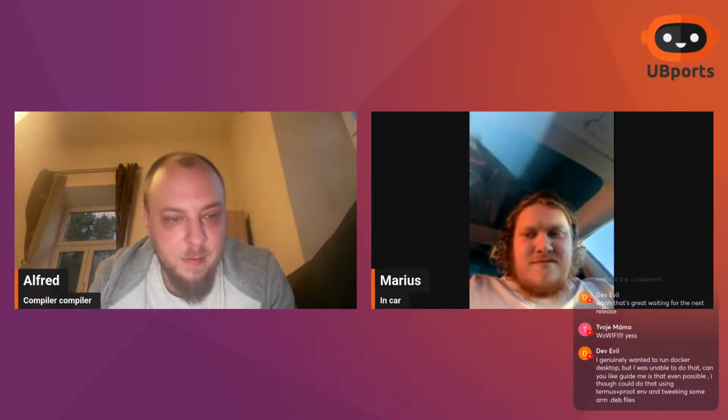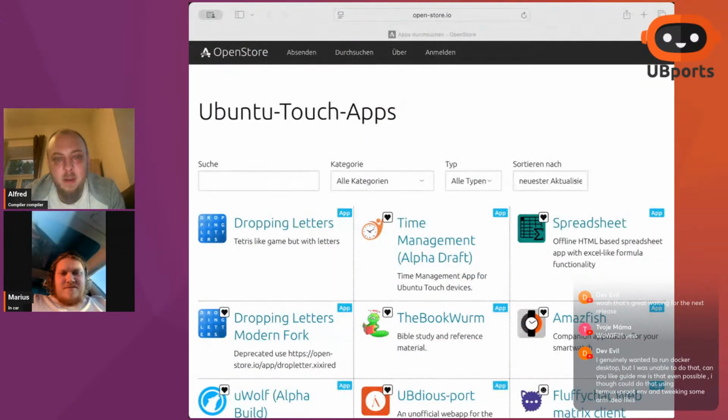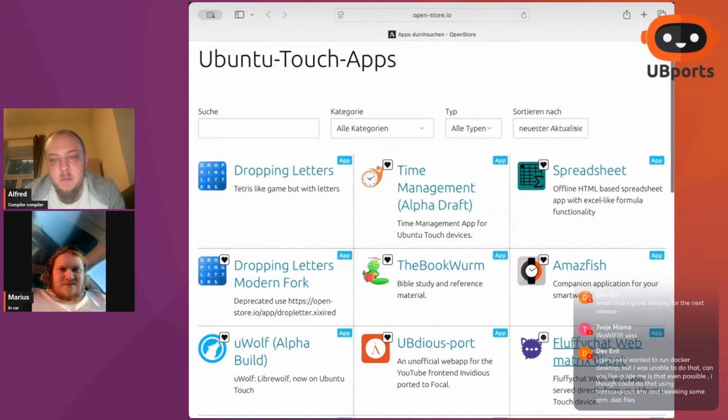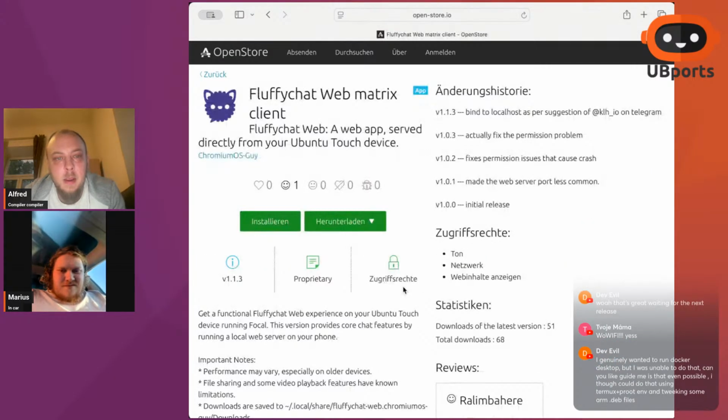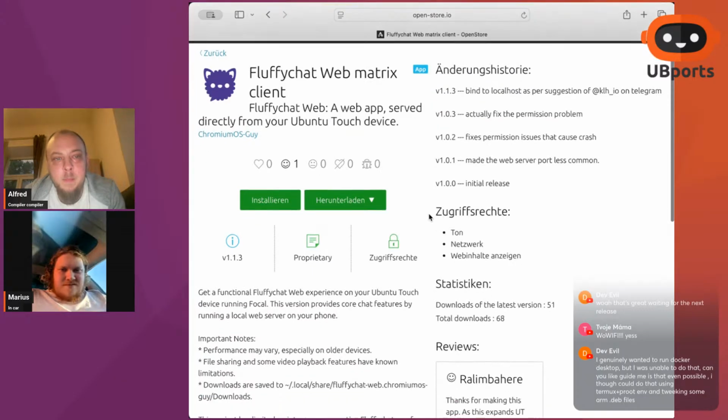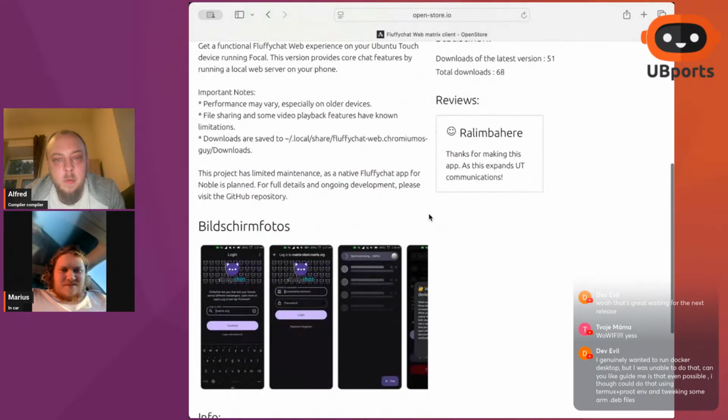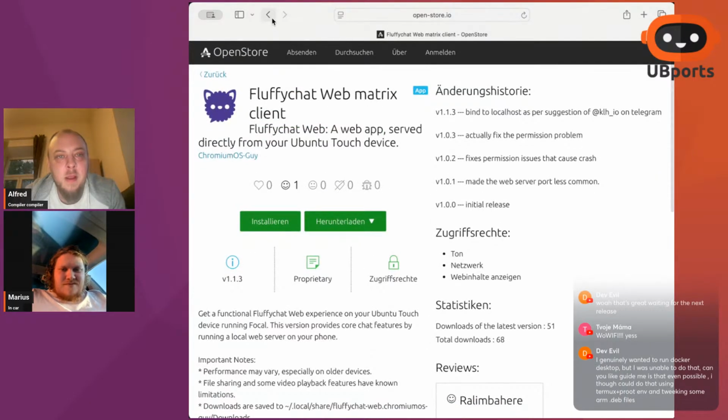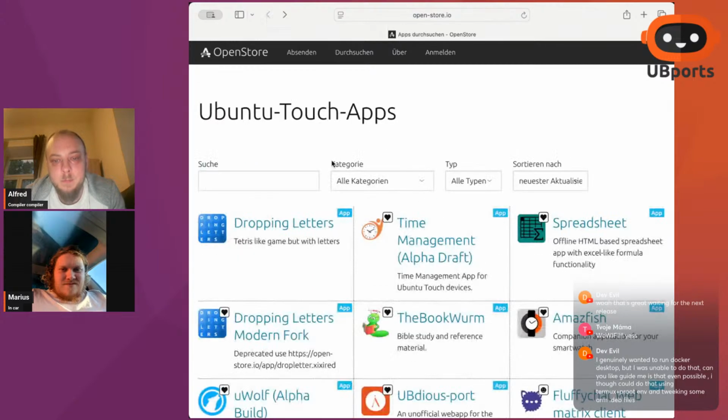All right. We do have some application updates also, if I get the correct window on the stage here. We do have a few updates to apps here, and that includes, starting with those three at the bottom, uWolf, Ubidius Port, and Fluffy Chat Web. Those three have been brought over by Chromium OS Guy, and Fluffy Chat Web is a Matrix client for basically a web app, which allows you to access your Matrix account and chat with people.